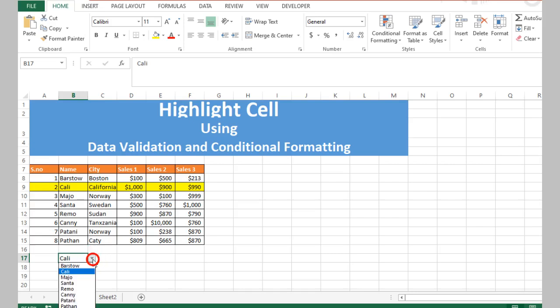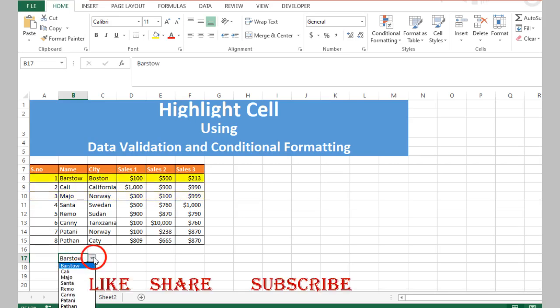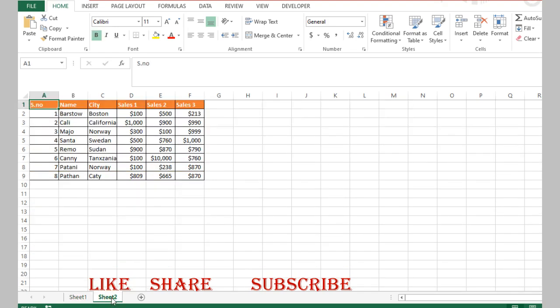Come all, today we will learn how to use data validation, using list type validation, and highlight the values we are selecting using the drop down. Whatever value we select from the drop down, we highlight that full row. How to achieve this, let's see in sheet 2.